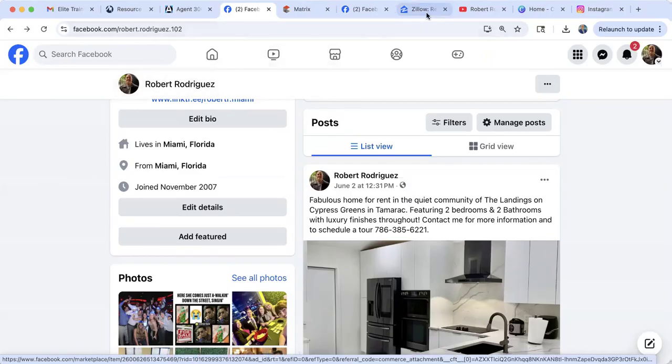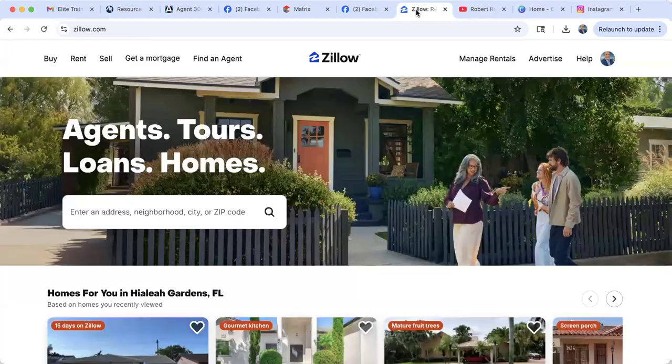Now, how many of you have a Zillow account created? How many of you have a Zillow account created? Anybody? You can unmute yourself. You can say yes, no.